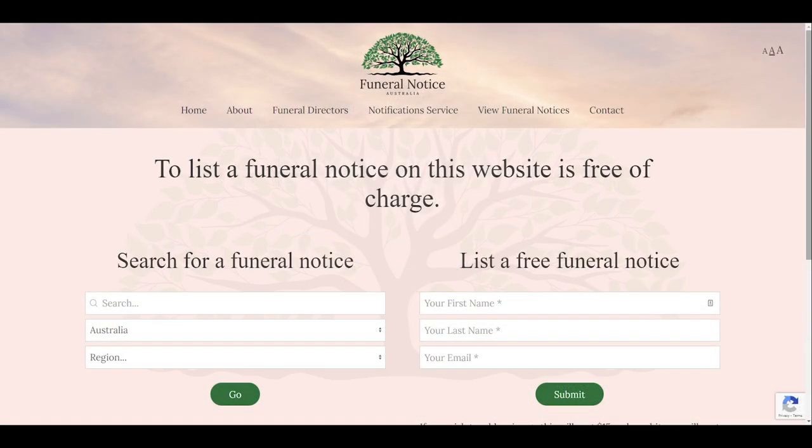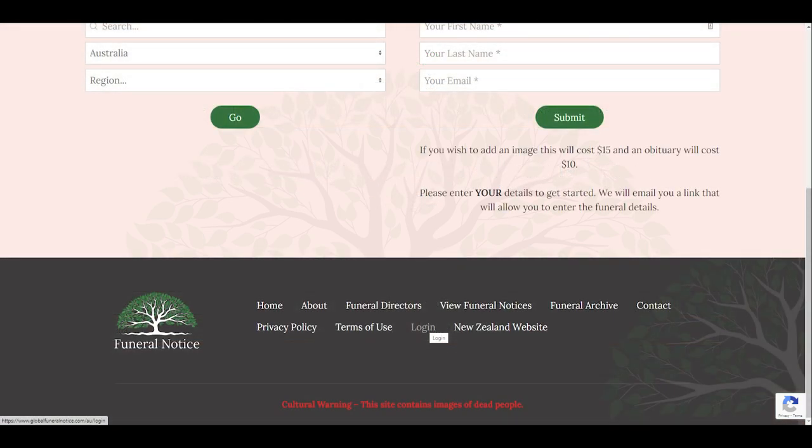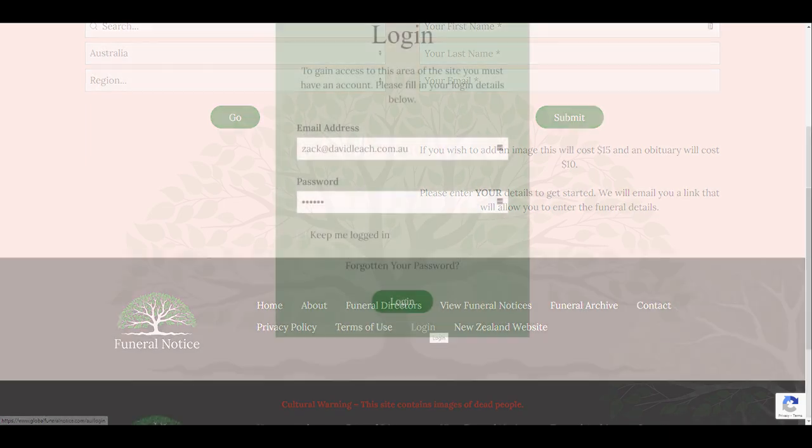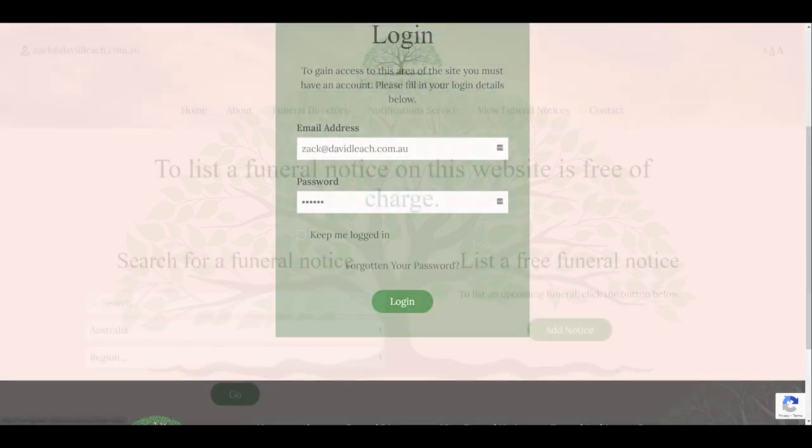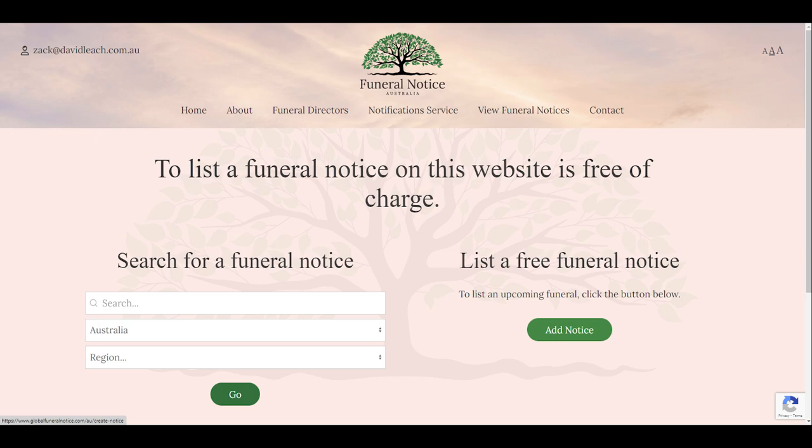Logging into the site. To log into the website, go to the public page of the site. Scroll to the bottom of the page and click the login link. Enter your email address and password. You are now logged in.